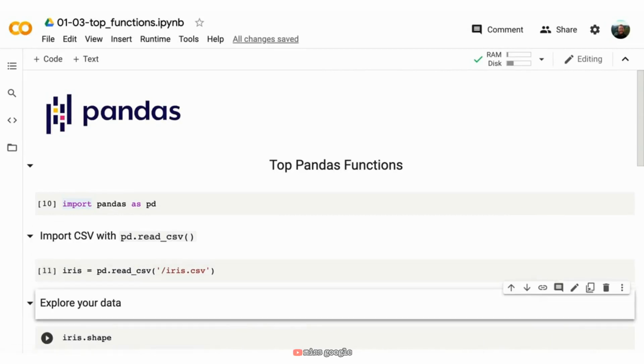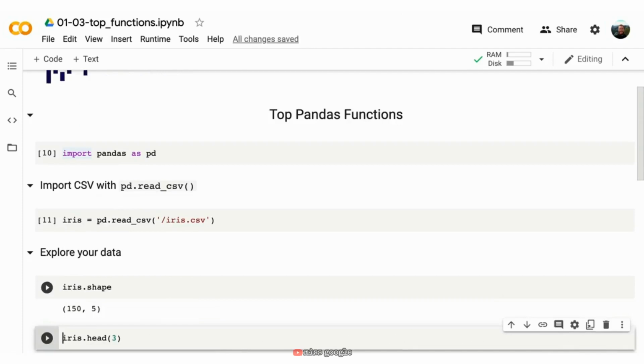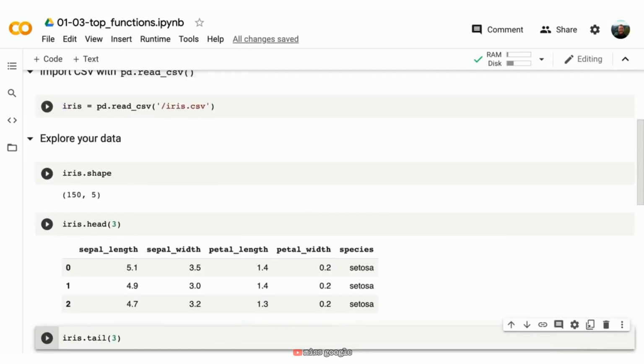DataFrames have an attribute called shape, which tells us the dimensionality of our data. By calling iris.shape, we can see the number of rows and columns that our DataFrame has. There you go. We have 150 rows and 5 columns in our data. To preview our data, the head function will return the top rows of our DataFrame. Let's check out the top 3 rows of the iris data. You can see this data contains measurement data for different iris species. Similarly, you can also view the bottom rows with the tail function.